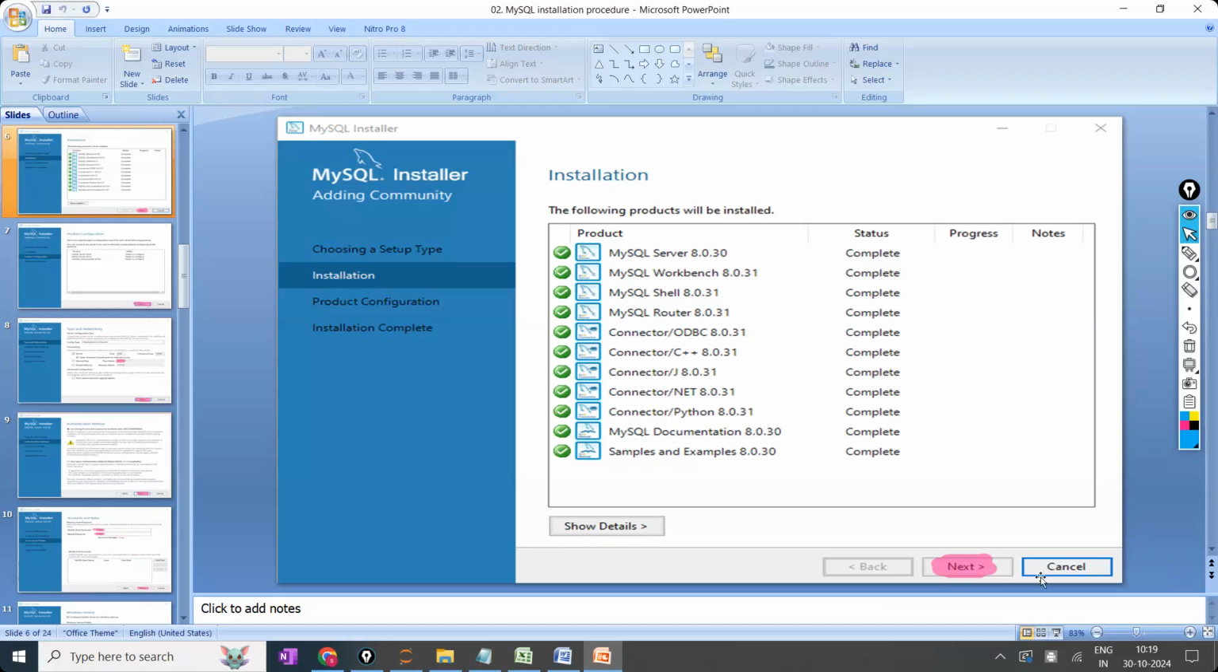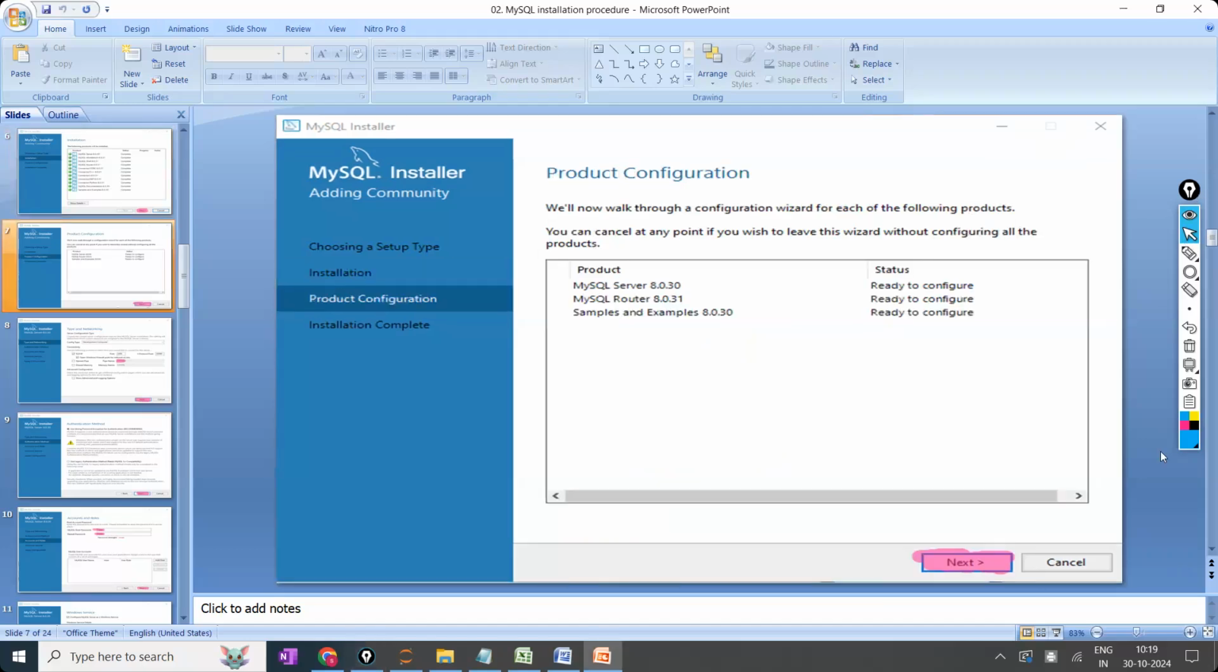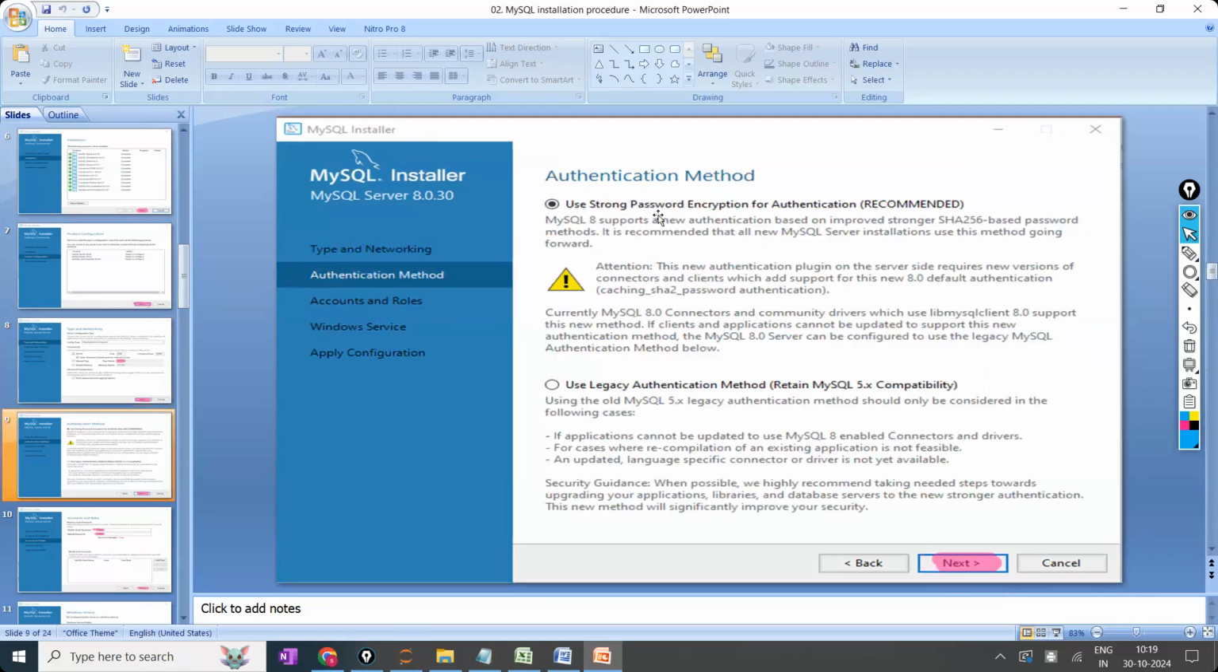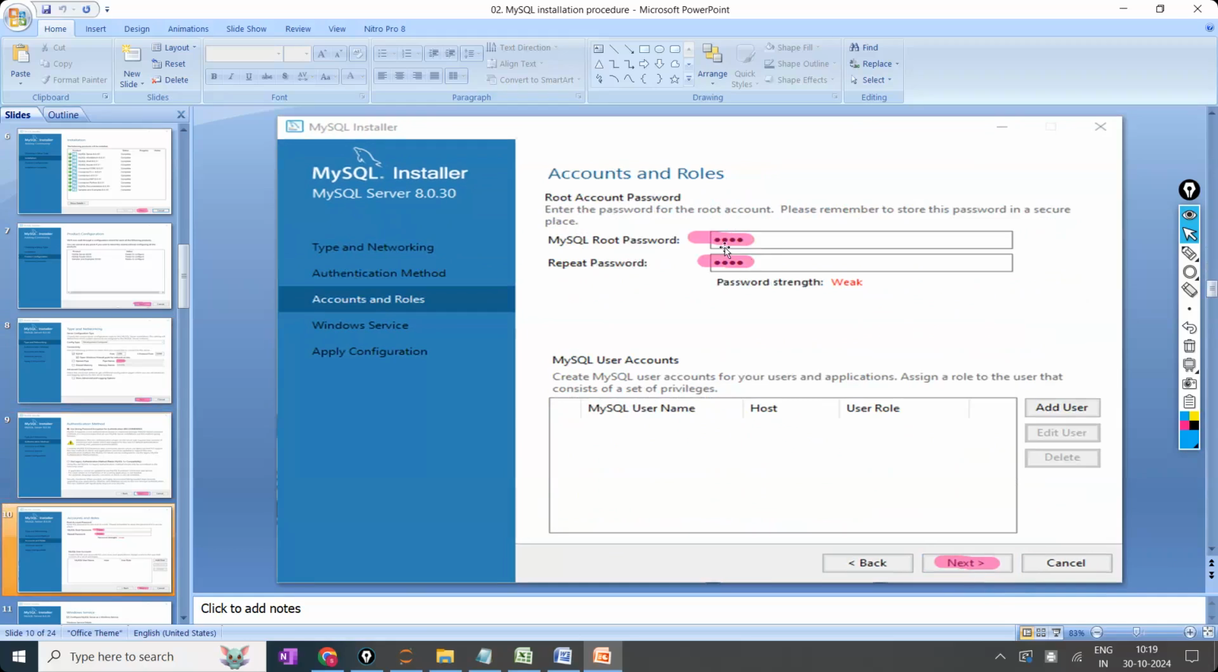Okay. So after clicking on next, you are going to click on next again. Here it is showing the name as MySQL. Don't disturb anything. Just click on next. Now it is asking whether you want to keep a password, and by default it will set the password. Click on next. Now here you have to enter the password. Whatever password you want to save.